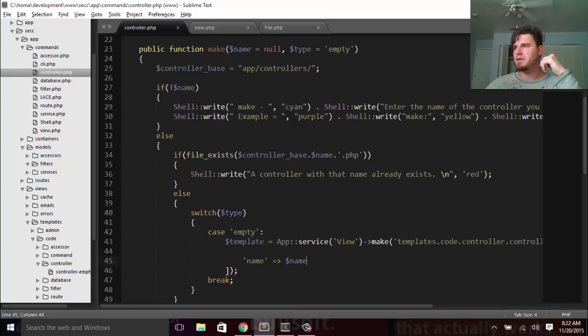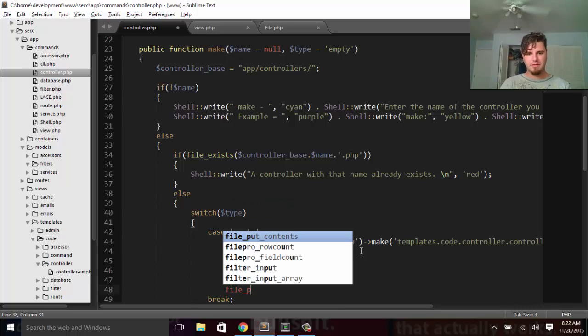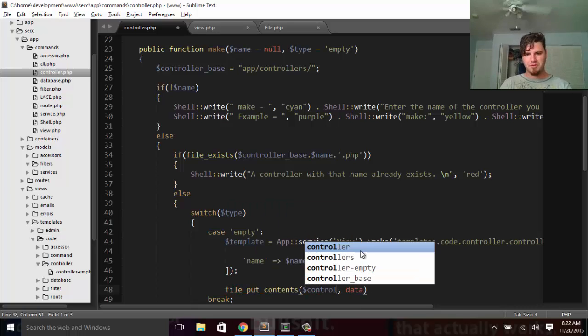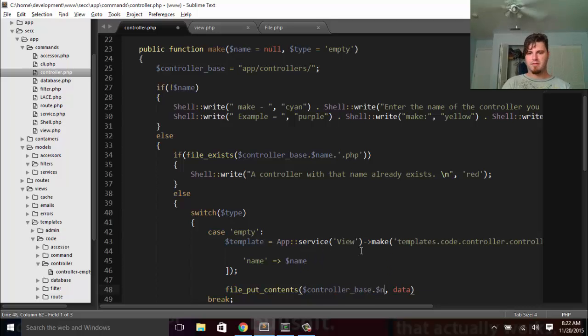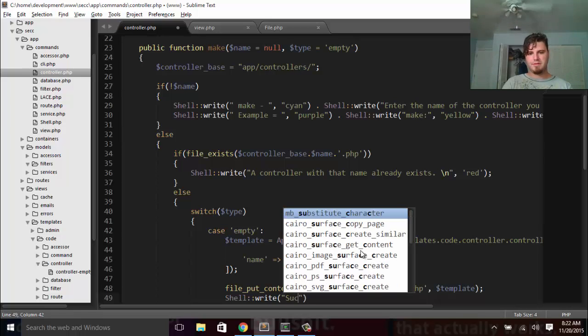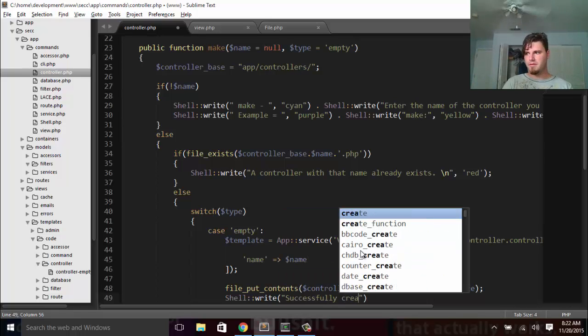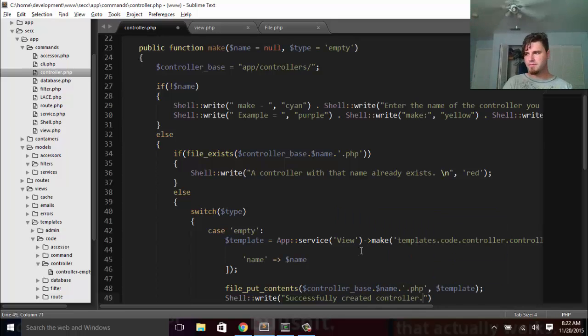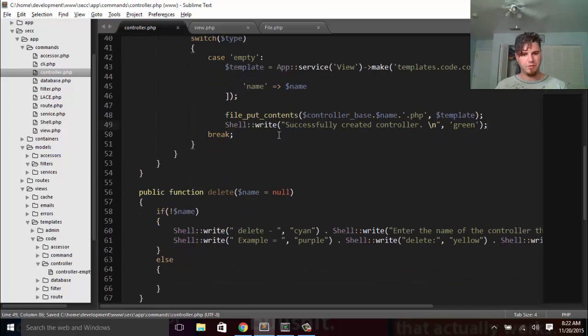Now what we need to do is actually put the template somewhere. So we'll say file put contents, controller base name .php with the template, and we'll shell write successfully created controller, and put in our line break, make that green, and that should be all that we have to do, at least for the make.